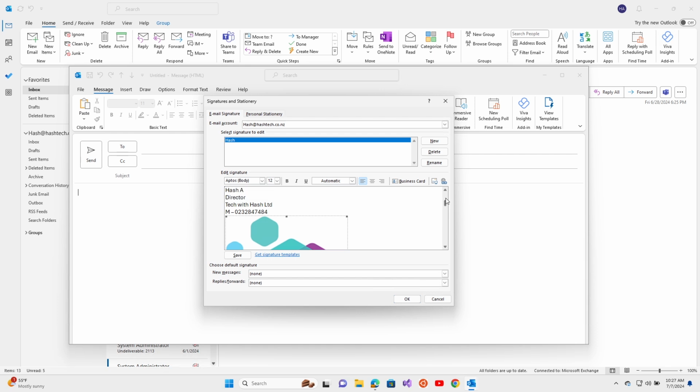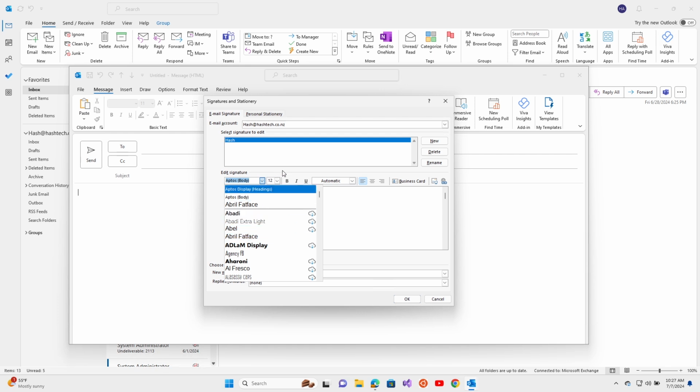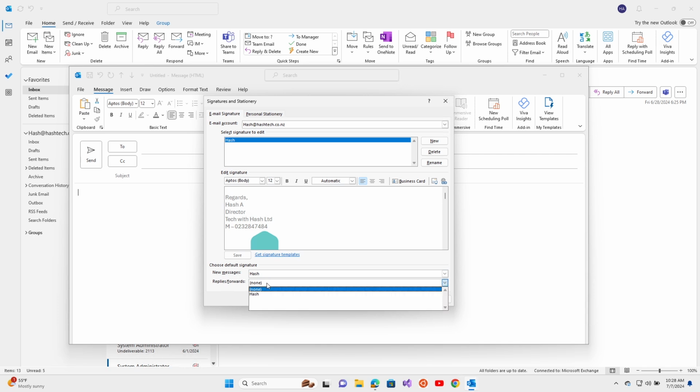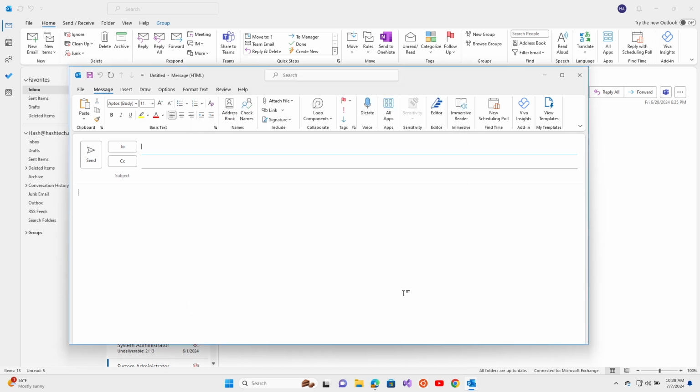You can format this text. You can change the font. I'm going to keep the same, or change the size, bold, italic, or change the color. Once you're done, you can press save. It will automatically save as the signature for new emails. Then you can select the same for replies or forwarding and press OK.